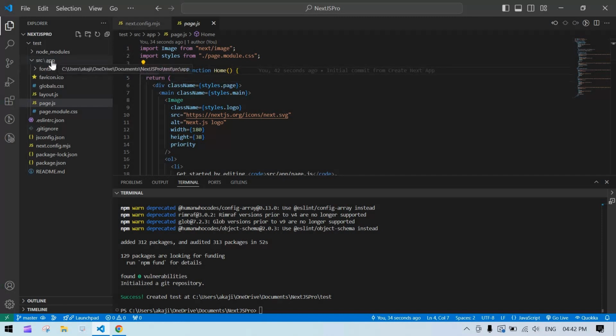So that's the reason it created an app folder here, and if you create it with the page routing, it will create a pages folder here instead of the app folder. Those are all things. Yeah, these are all the basic folders.